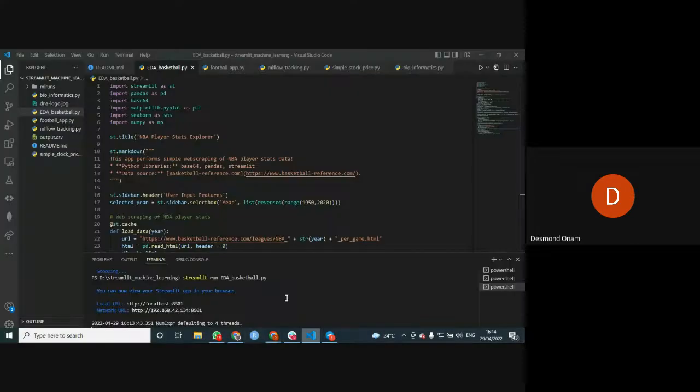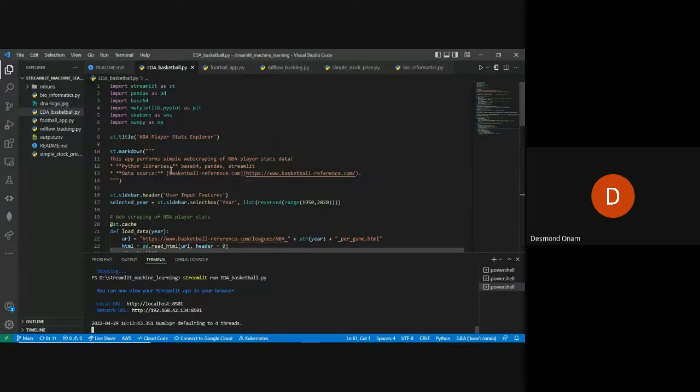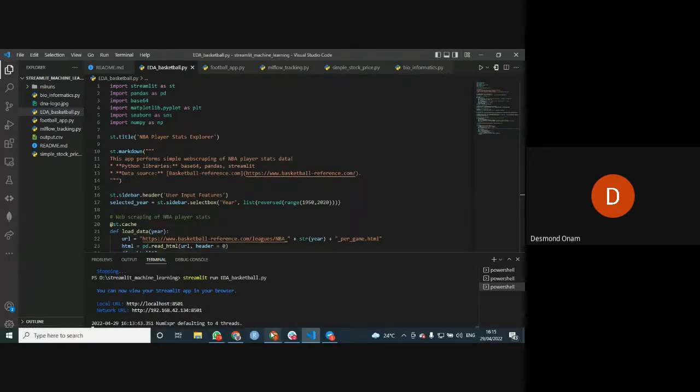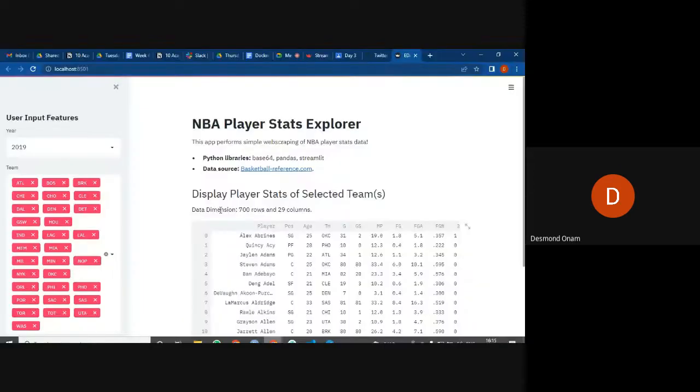And then with this markdown, we are able to write something, not necessarily code, but the markdown for whatever we want to describe in our app. So this is the output of the markdown that we have presented.